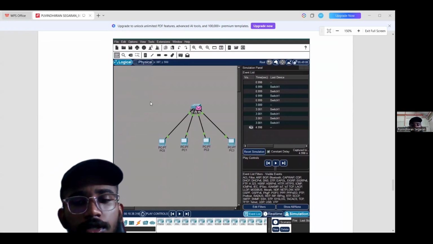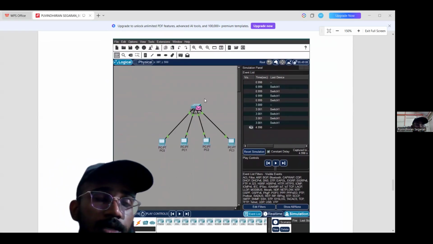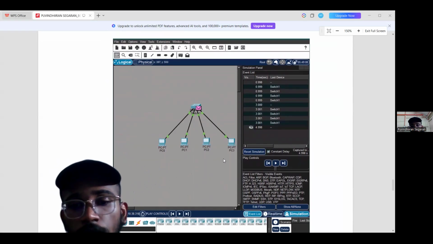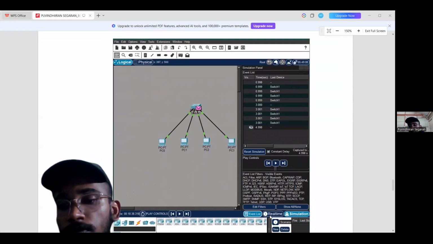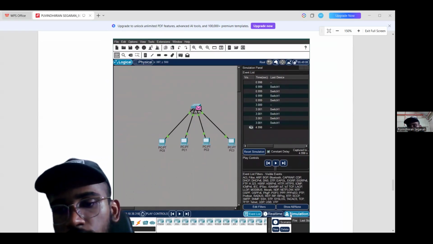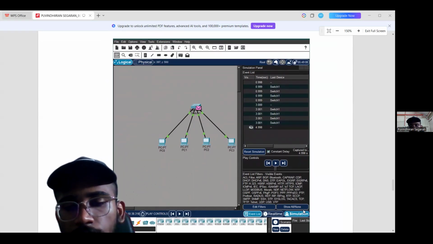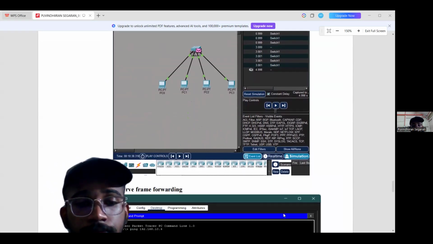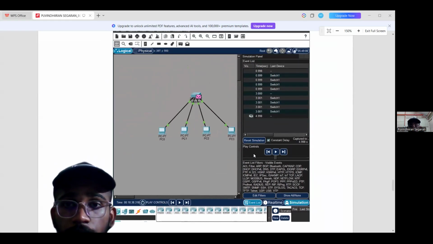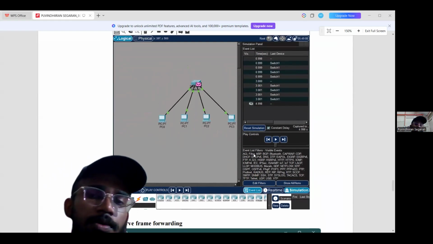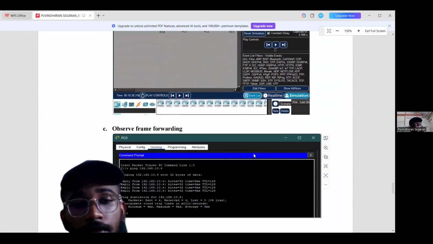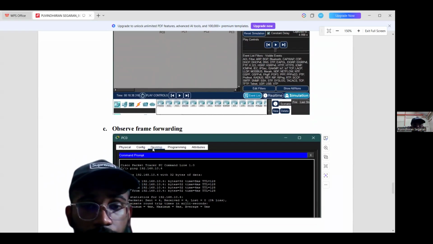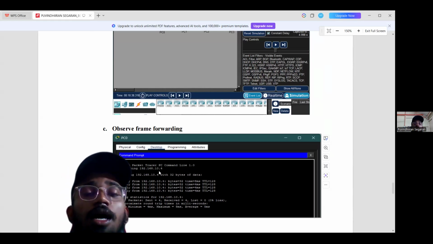Normally, after we connect this, it will be in real time. Once in real time, we should click the simulation tab on the right-hand side at the bottom, beside the real time. Once we click that, we can see the simulation panel on our right-hand side. To observe the frame forwarding, we go to the desktop and ask for the ping.